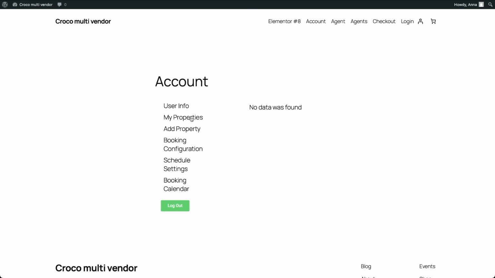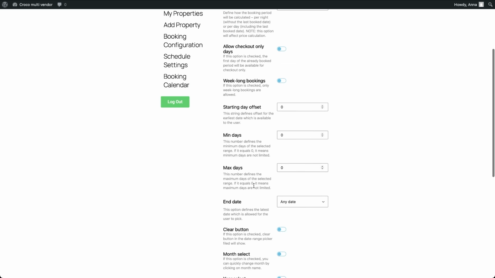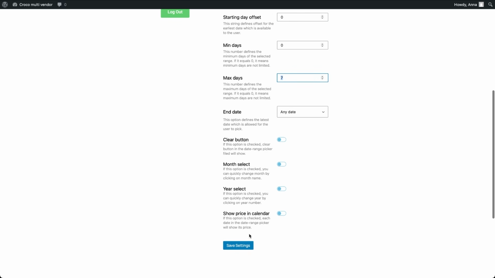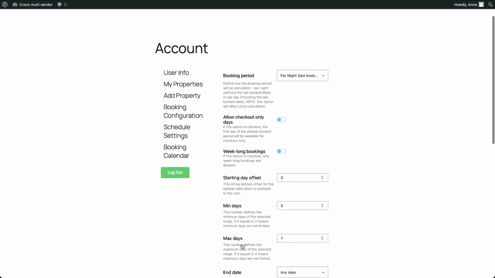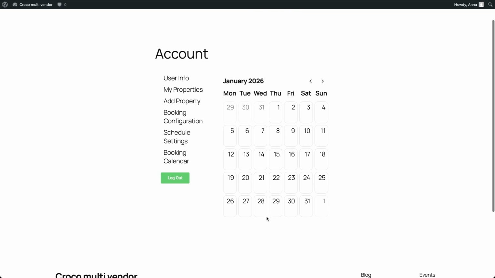At this point, my properties is still empty. Let's check booking configurations. I'll make a small change here. For example, I'll set the maximum allowed booking length to 7 days and save the settings. The booking calendar is empty for now, which makes sense because there are no bookings yet.